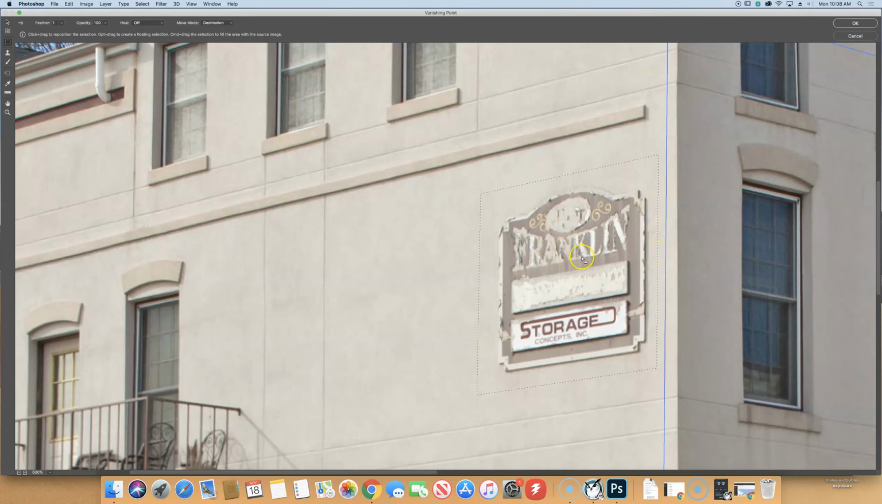Put your cursor inside of here and click and start dragging it around to the other side of the building, and notice how it actually bends to go to that side of the building. Pretty cool. Bring it back, don't let go, or if you did, select it again and drag it back over here. It's just showing you that it's smart enough to understand the two perspectives that you've created, and it'll wrap around. So put your marquee over the Franklin sign again so that you have it selected well.